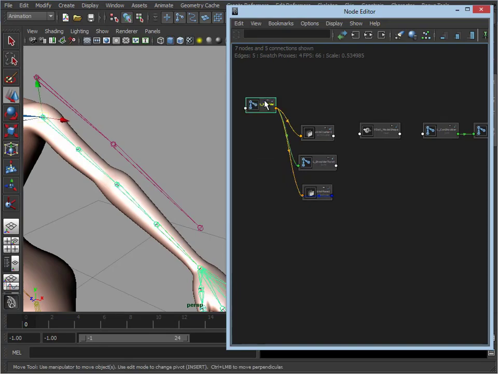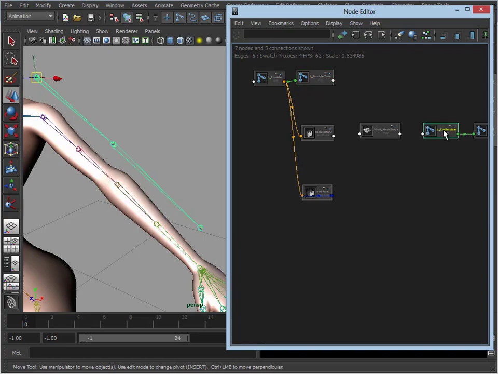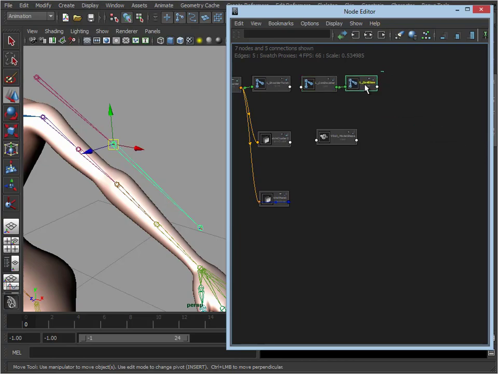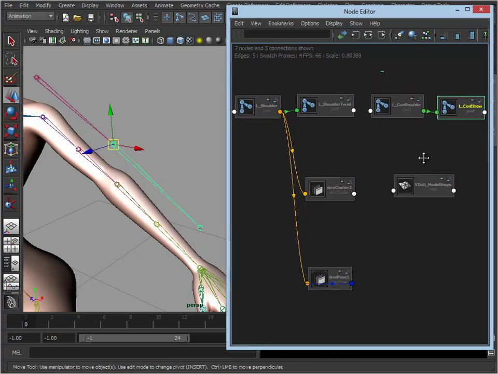So we want the left shoulder there, which you may not be able to see. Left shoulder twist. We want our left control shoulder. And we've got our left control elbow down here. I'll just zoom in a little bit.